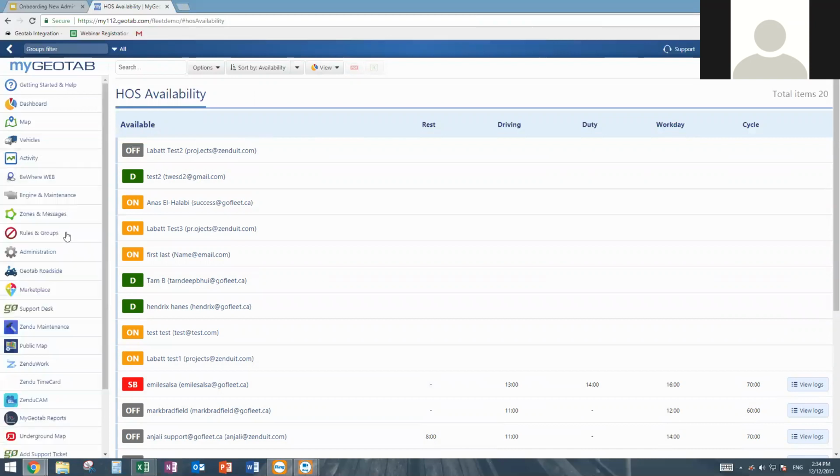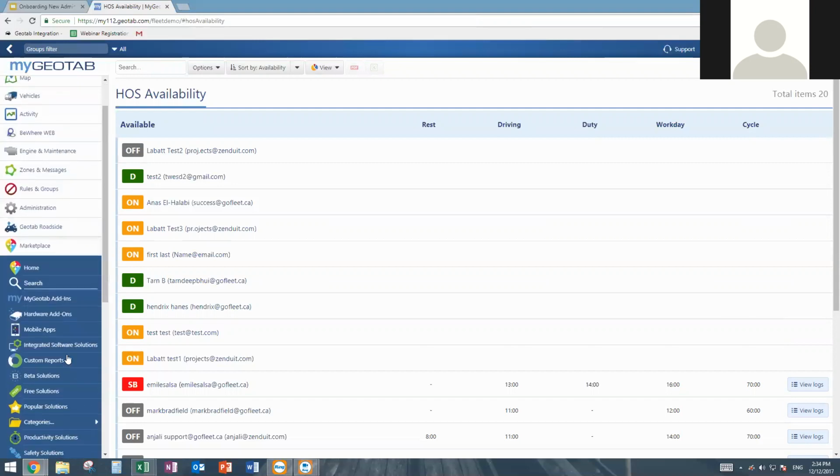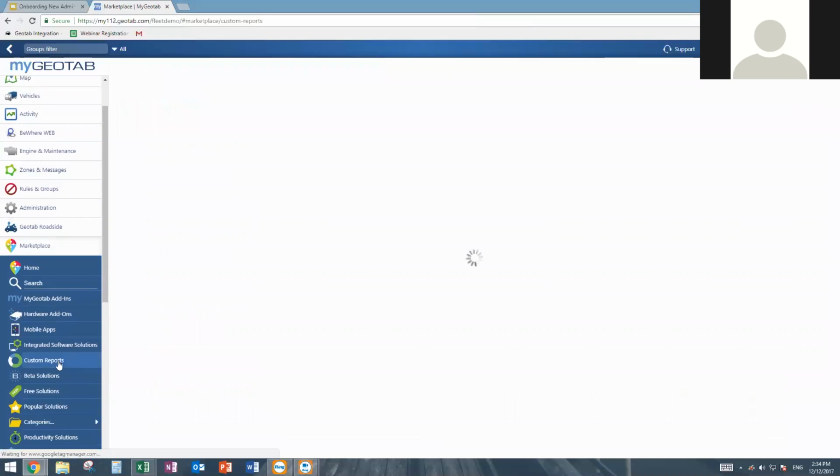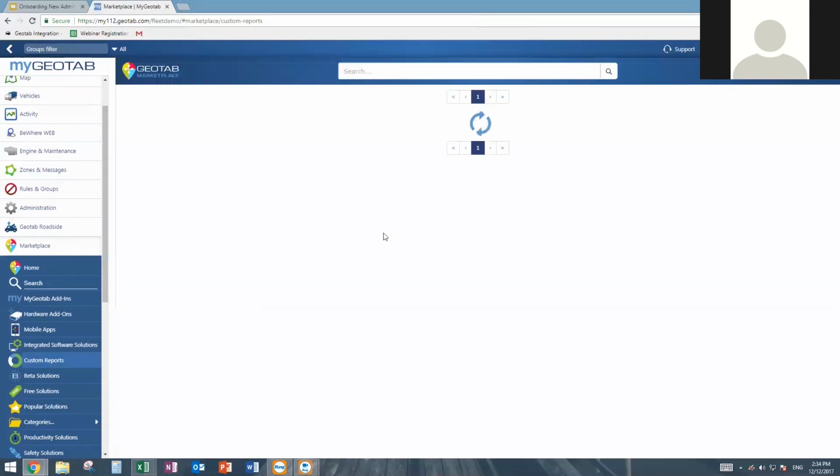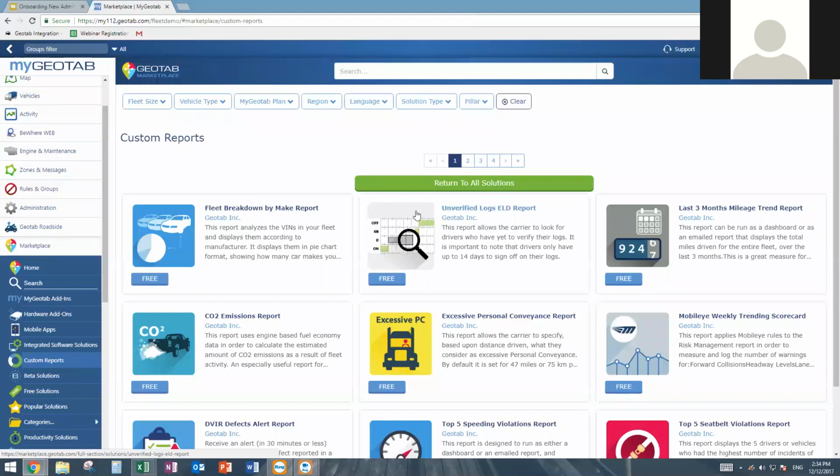Now, within the application itself, we do have different reports that can allow you to better manage the fleet. So if you go to our marketplace application, under custom reports, within the custom reports section, there are various HOS logs that you can download. So feel free to take a look at those different reports we have on the system, such as noticing if the drivers are using personal conveyance excessively, or if there are so many unverified logs on the system that the drivers still did not verify in the past 14 days, and so on.